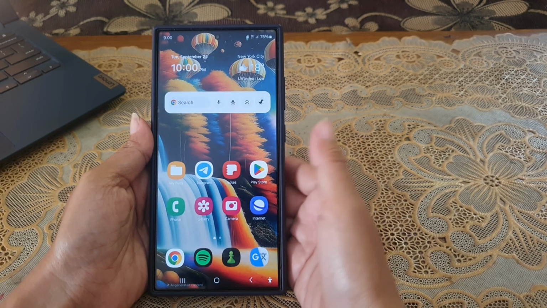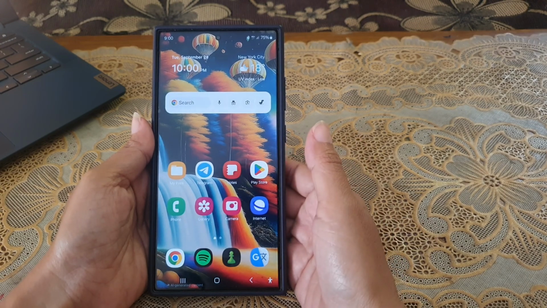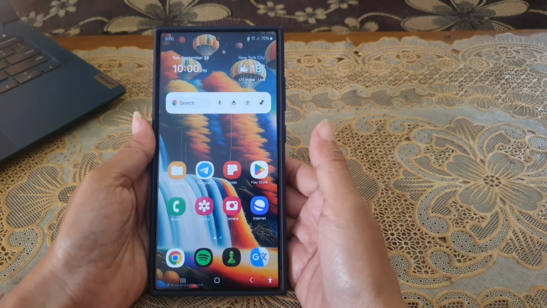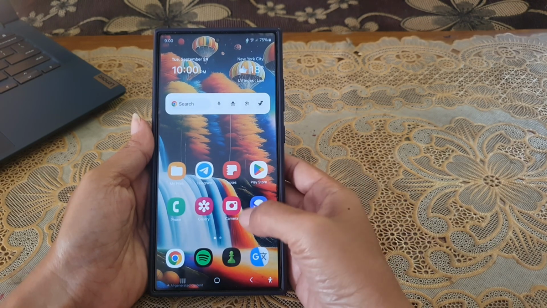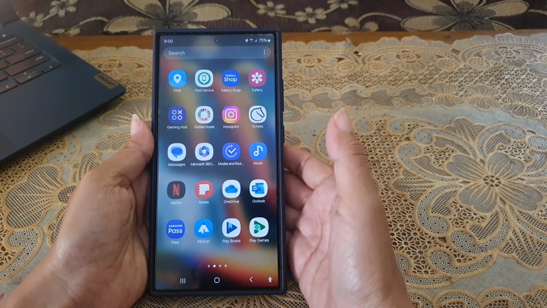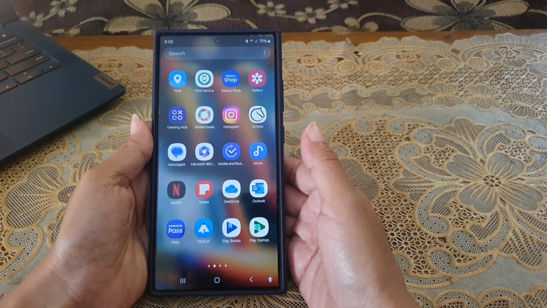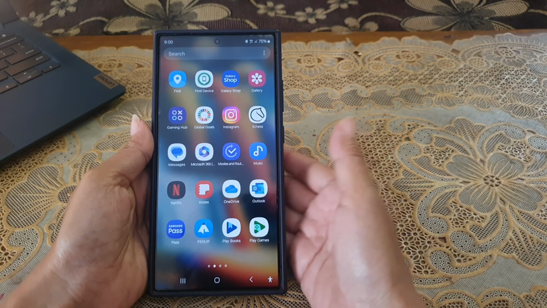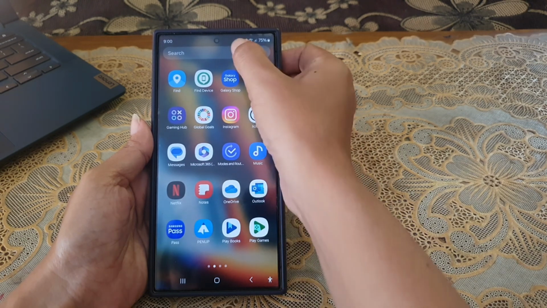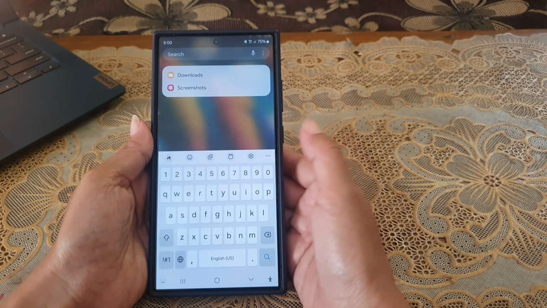To allow location access for an app only while you are using the app on Samsung Galaxy S24 Ultra, go to the app screen. Find the required app. As the example, we will try with WhatsApp. To find the app quickly, tap the search bar at the top of the screen. And then type the app name.